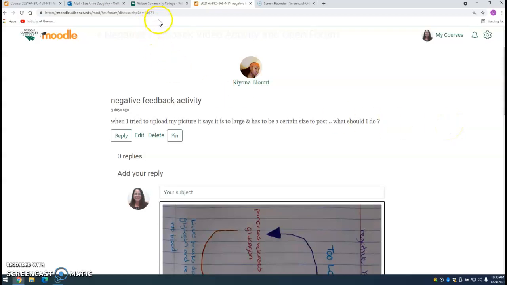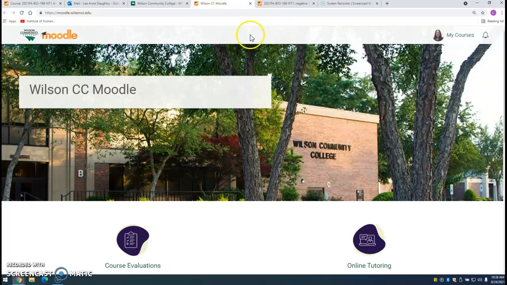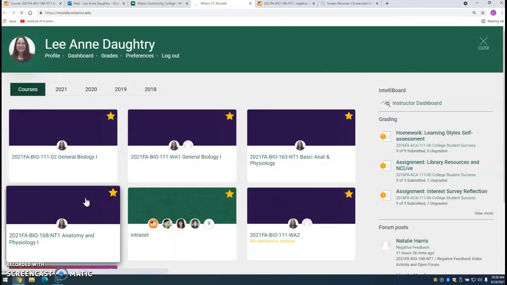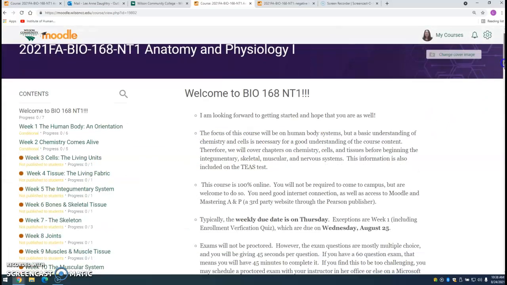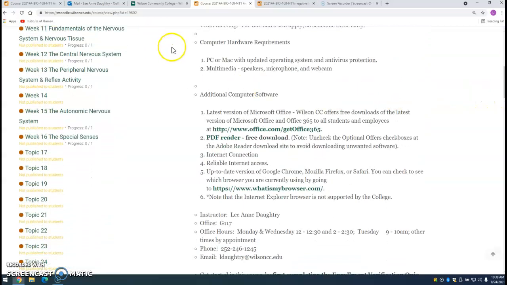Now, I'm going to refer you back to our class. Everyone, please make sure that you go to the welcome page and scroll down, and here where it says computer hardware requirements, make sure that your PC or Mac, whatever you're using, is updated. Try not to do this.